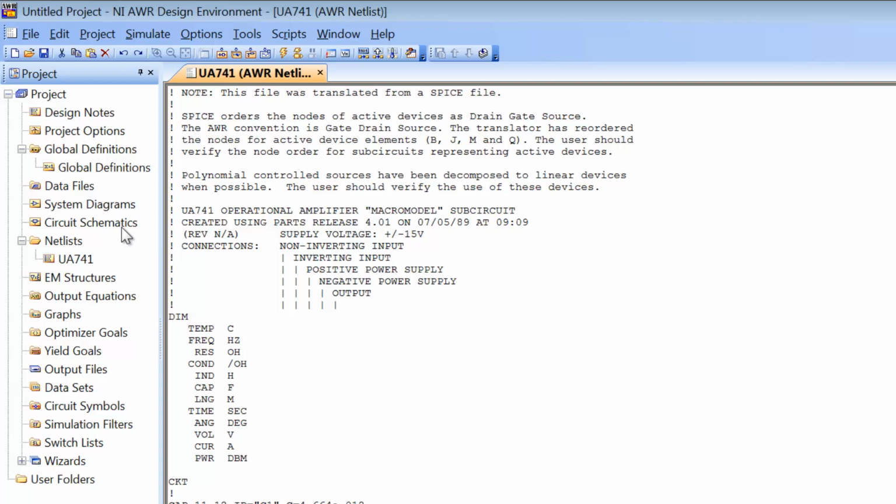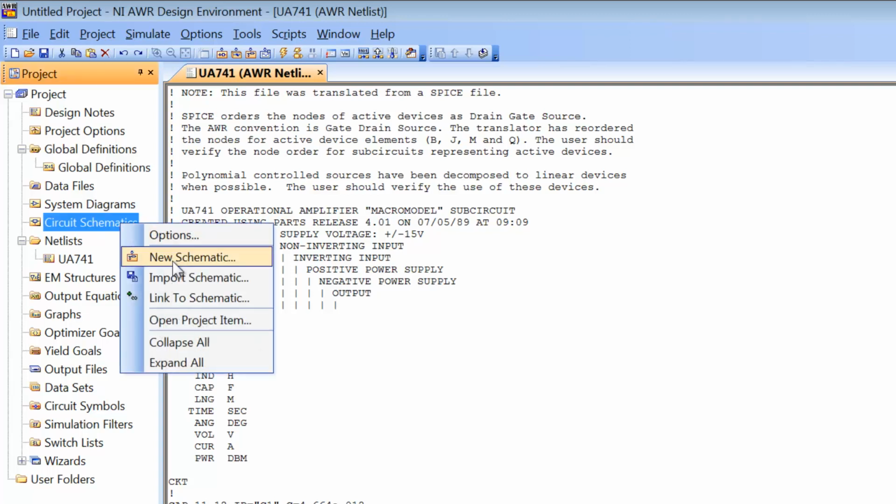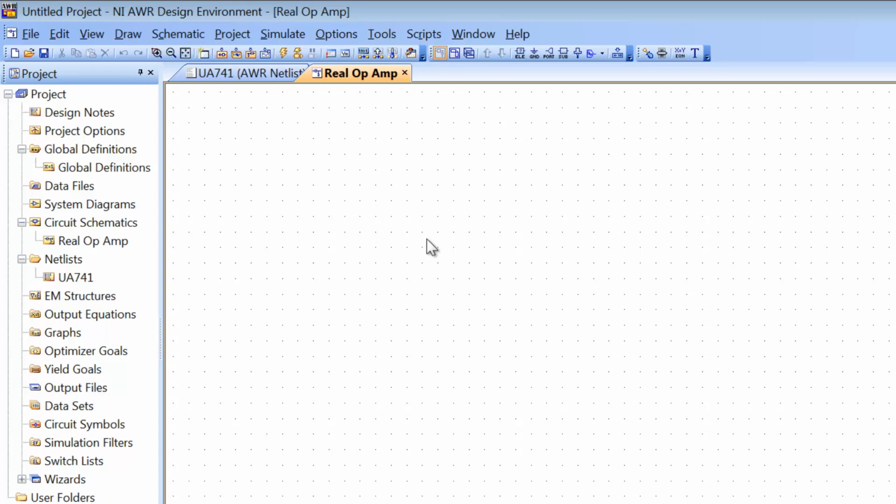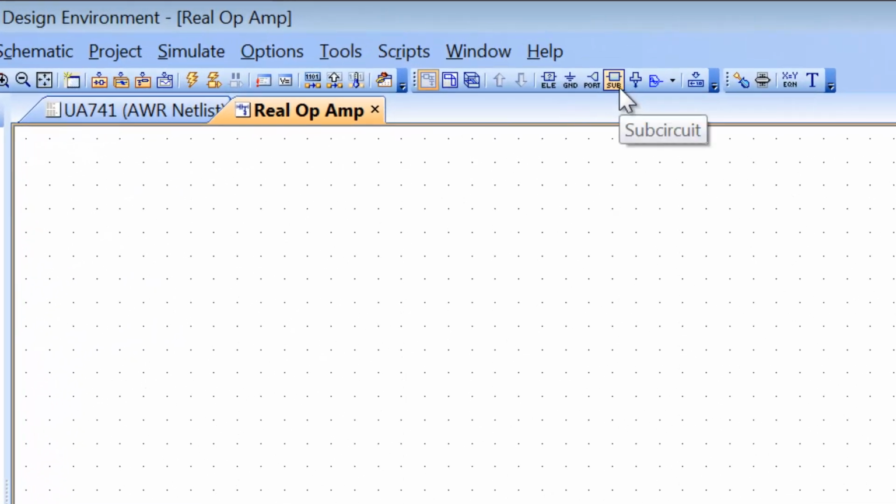Well, firstly, we have to open a new schematic as usual. So right-click on Circuit Schematics, click on New Schematic, and then we'll call it real op amp. Now we need to take the model that we've imported into our schematic, and there are two ways to do this.